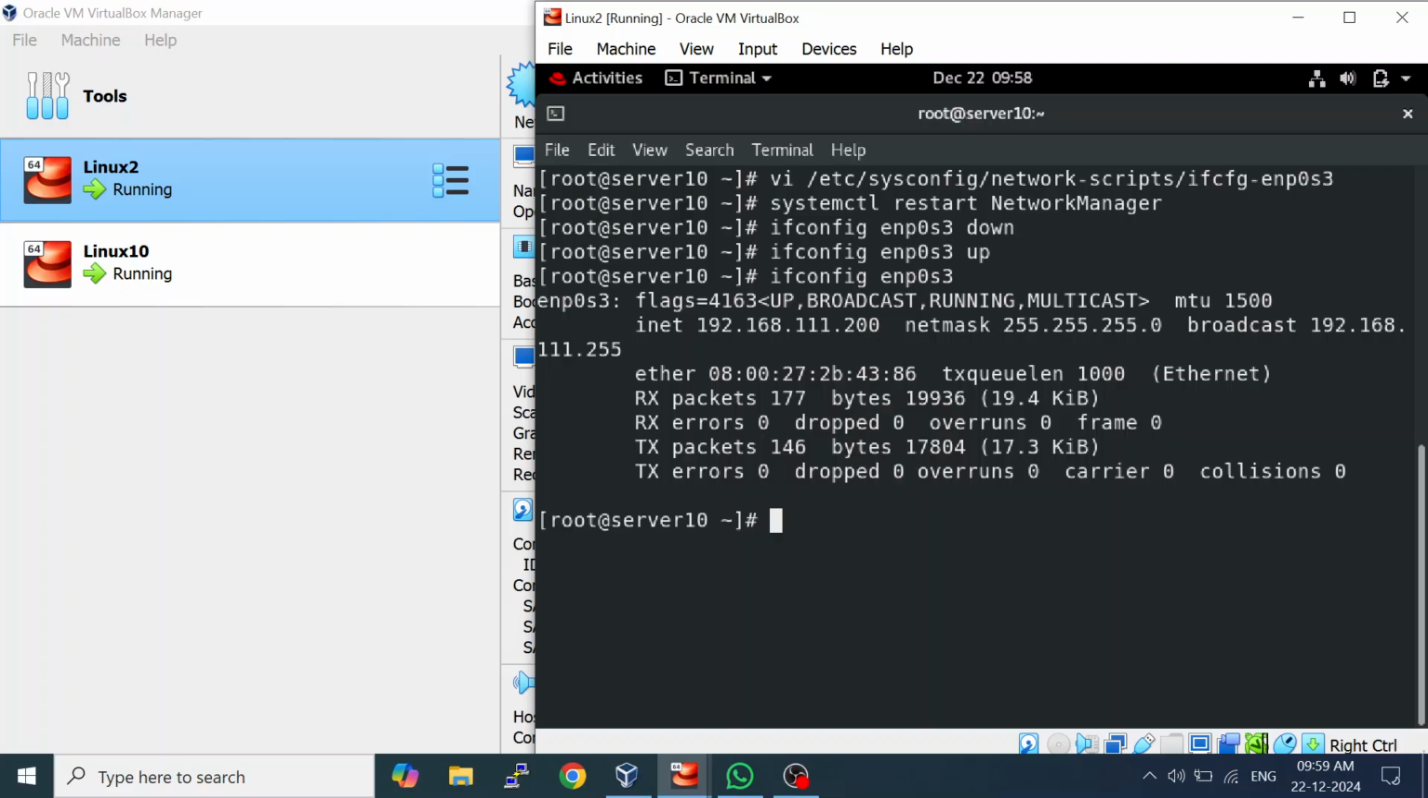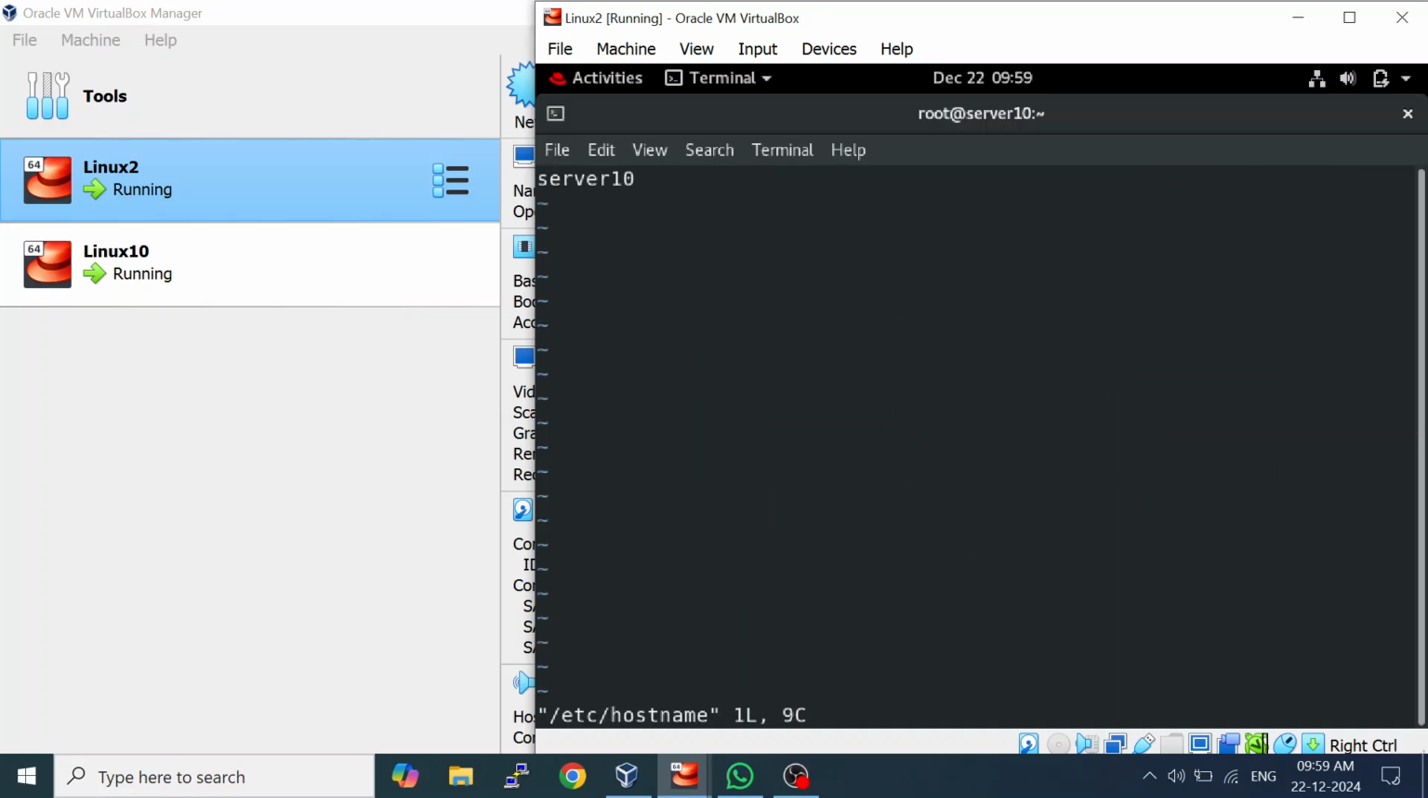Okay, so now how to change the host name? If you want to see it, hostname is the command. If you want to change it, we have vi /etc/hostname. Go inside this, you can see there is the name. I want to change it.